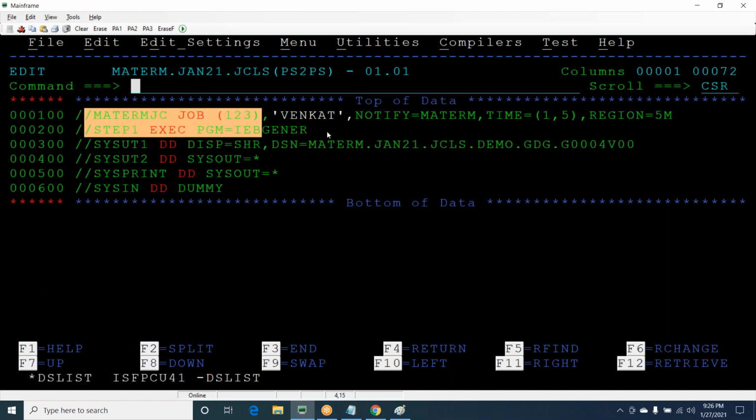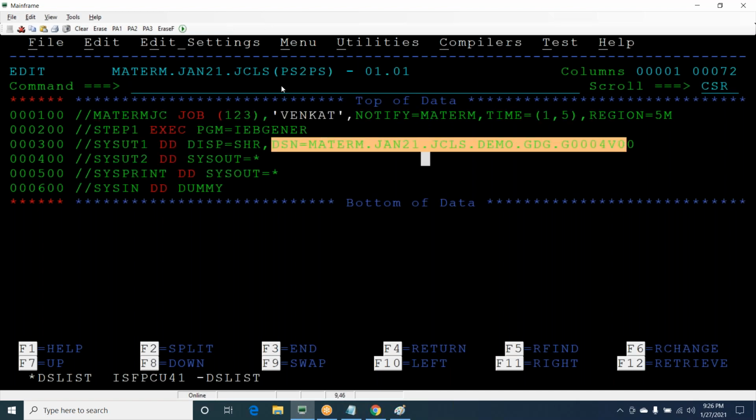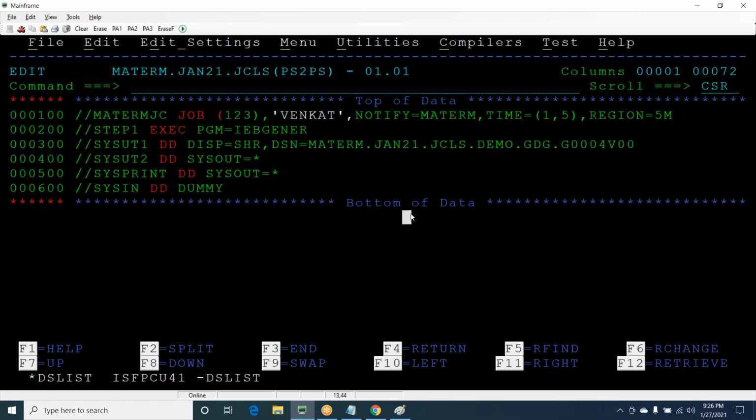If I submit the job, will it refer to the latest generation? Will it refer to the oldest one? The older one. No, it will take the older one.